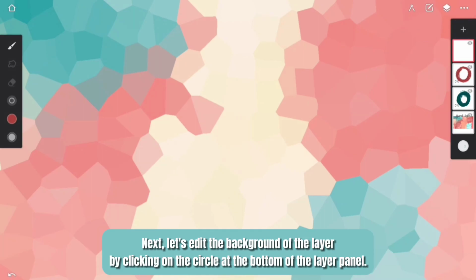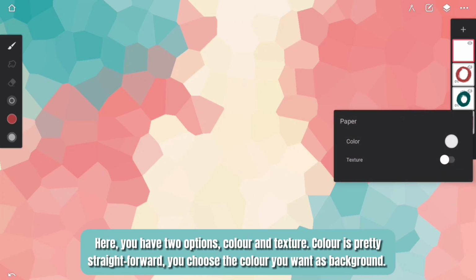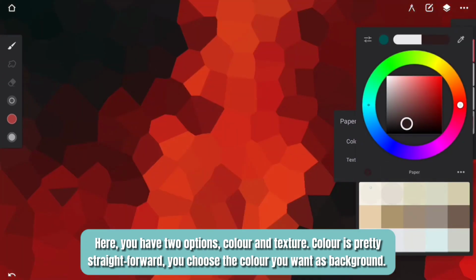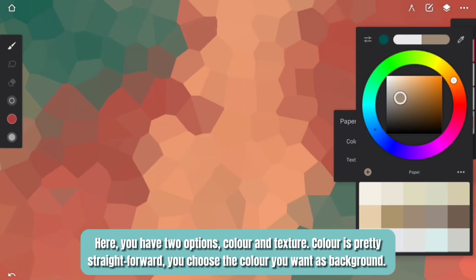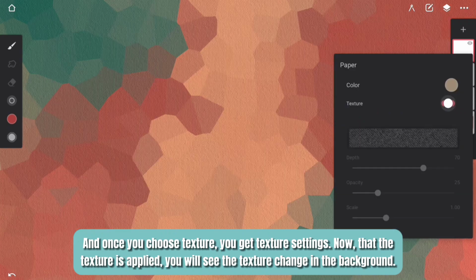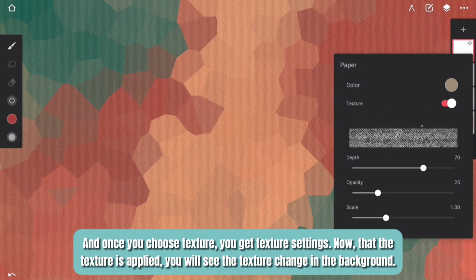box. Next, let's edit the background of the layer by clicking on the circle at the bottom of the layer panel. Here, you have two options, color and texture. Color is pretty straightforward. You choose the color you want as background. And once you choose texture, you get texture settings. Now that the texture is applied, you will see the texture change in the background.